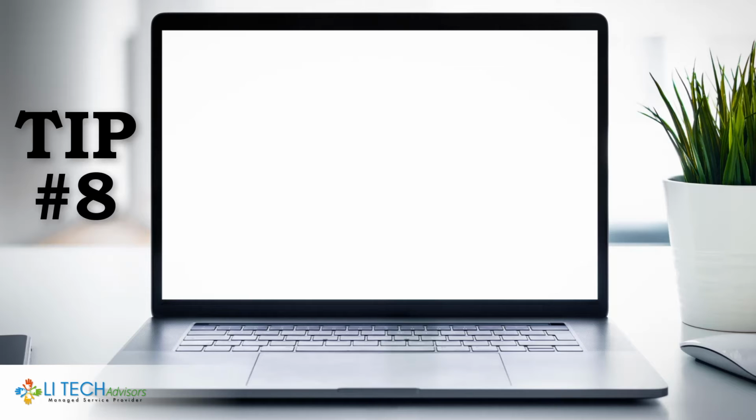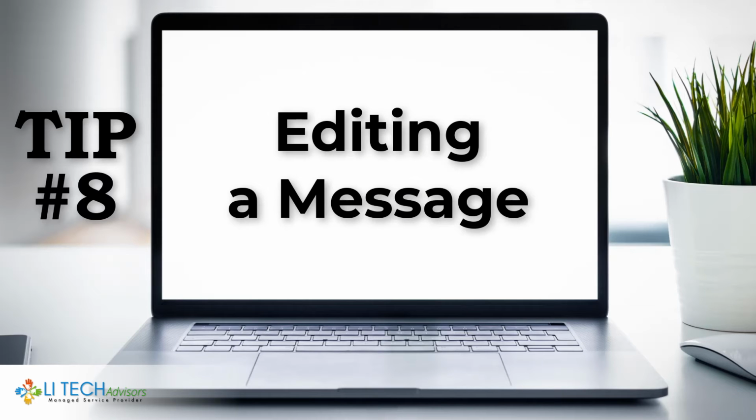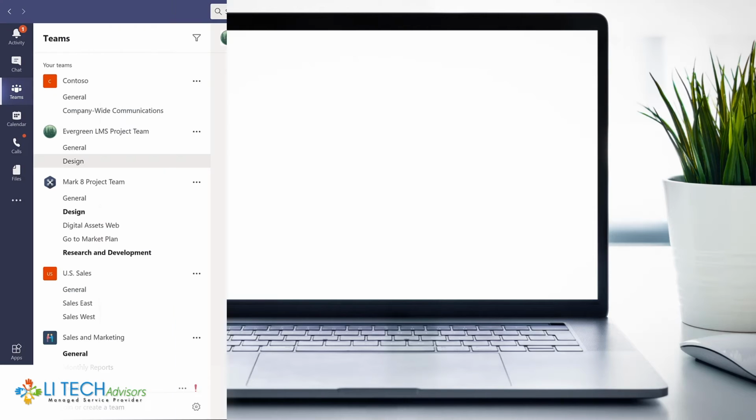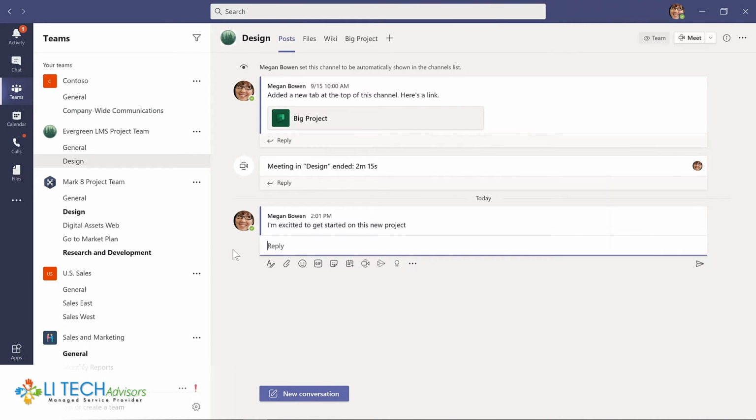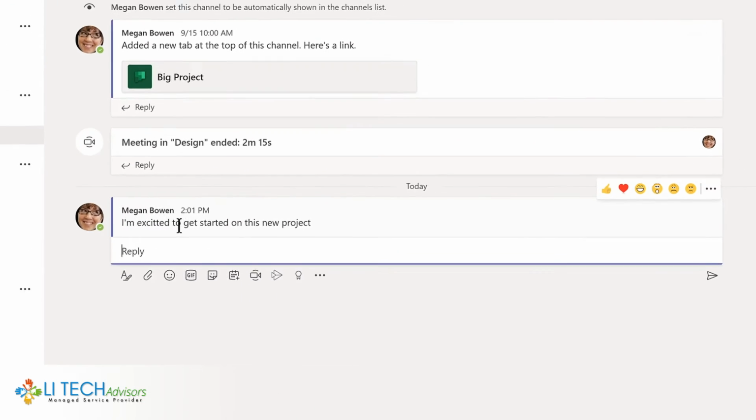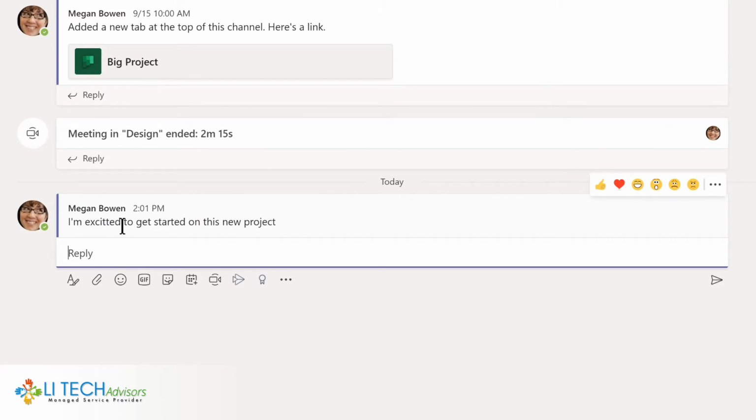Number 8, editing a message. Have you ever sent a message that you wanted to change or even delete? I've certainly sent text or emails that I wish I could take back, or at least not to have to follow up with an oops message. Fortunately in Teams, it's easy to edit chat and Teams messages. So I've sent this message, and then it wasn't until after I sent it that I realized that there was a spelling error, or maybe I wanted to add some more information to this message. The nice thing about being able to edit is we don't have to then click on reply and put in more and have it be a more confusing conversation.